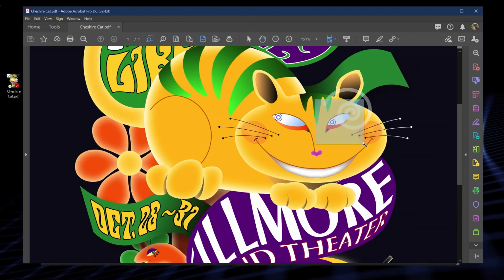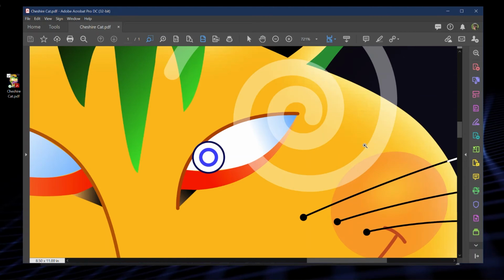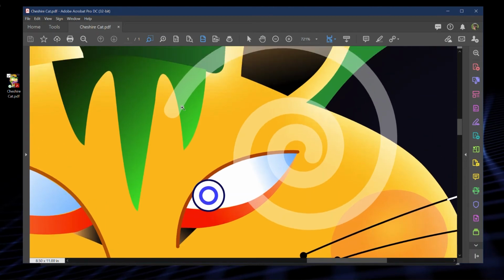Let's zoom in on the area of this eye because we're going to be focusing on that. So a couple of things going on here. There's a transparency effect of this little swirl artwork above the eye, and you can also see that there are some gradients involved and various other vector objects.